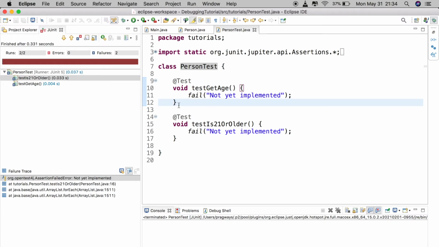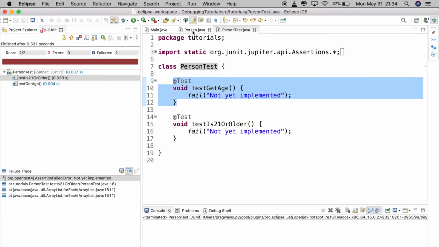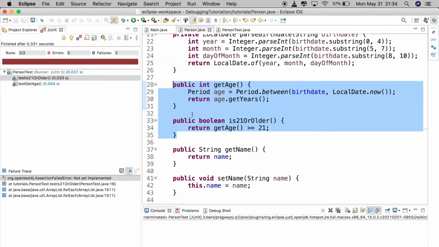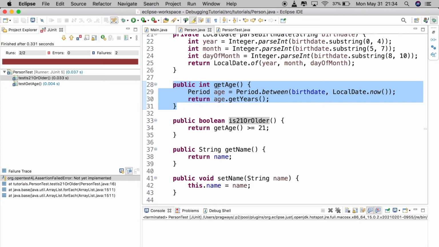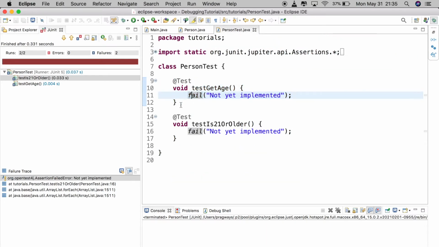But realistically, we need to change this test case to make sure it's actually doing what we want it to do. And in this scenario, what we want it to do is validate that the logic in this function is correct. So how are we going to test this method here? Well, one way we could do it is by creating a person object with a known age, and then verifying that when we instantiate that person object, his age is what we expect it to be.